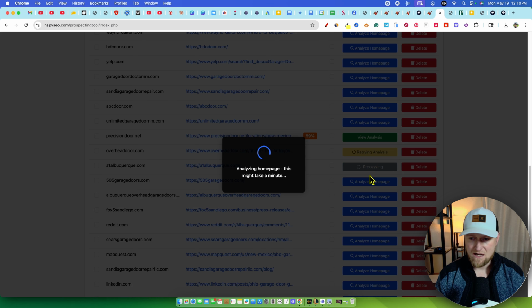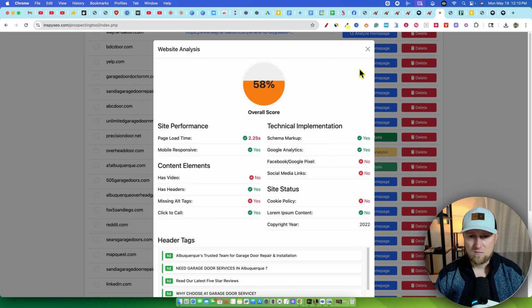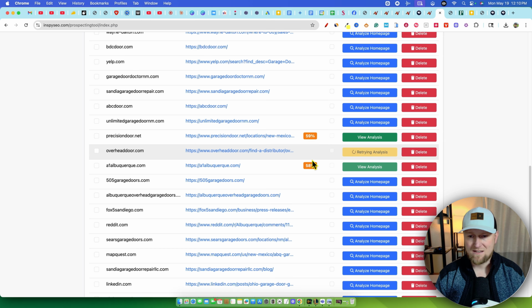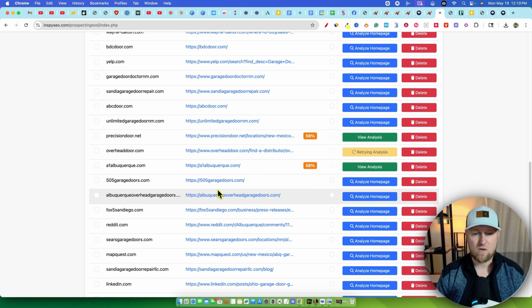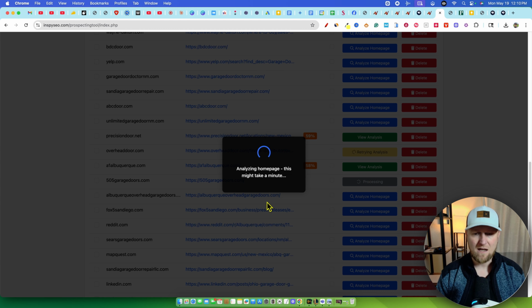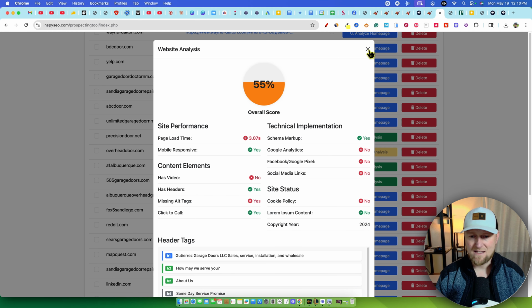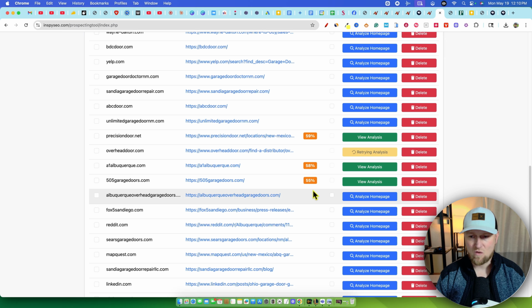I'm going to go and see if we can actually push process on multiple at a time. So we have that one is done at 58. This one it's trying to retrieve. It might not be able to do that one. 505 garage doors. 505 is the area code here, so I know that's going to be a local company. We can come over here and try to analyze this one. So once we go through and start analyzing these, you're going to start getting all these scores right here.